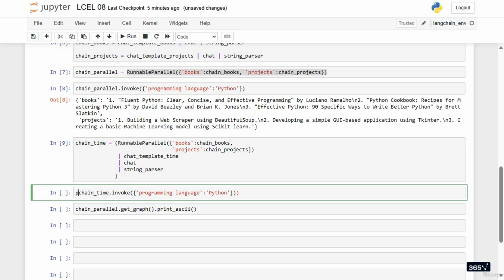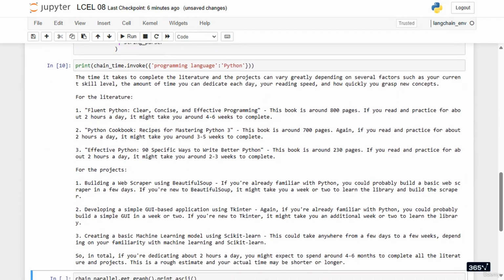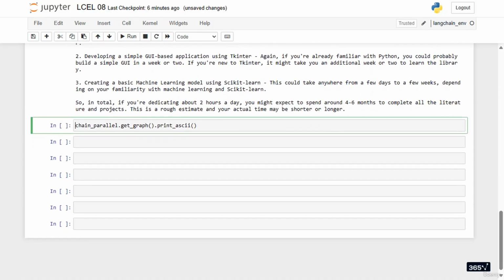Wrap the result inside a print statement. The model's response roughly estimates the time necessary for completing all 3 Python books and projects. Let's see what the ASCII diagram of this chain looks like.